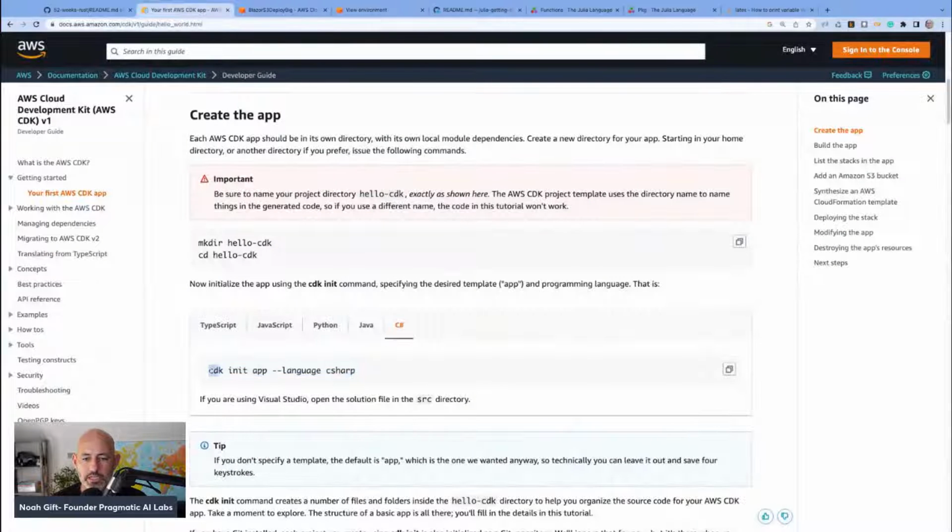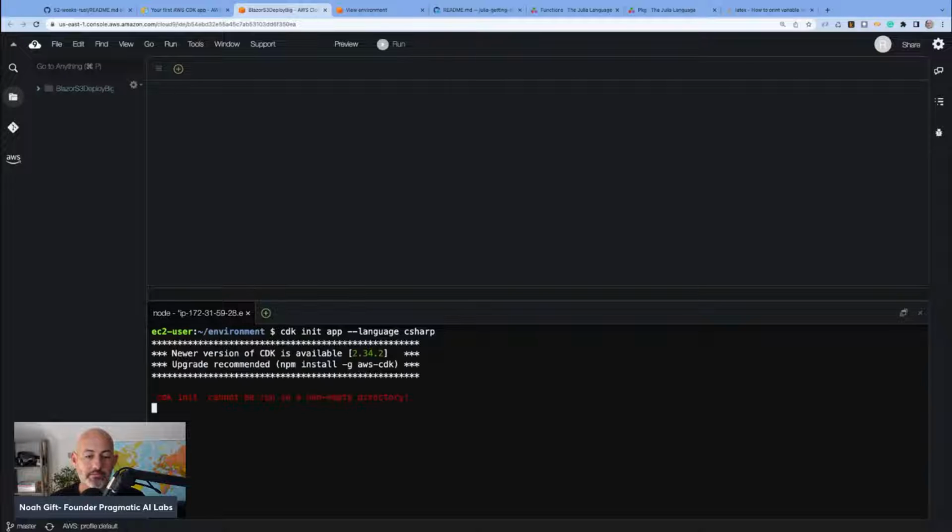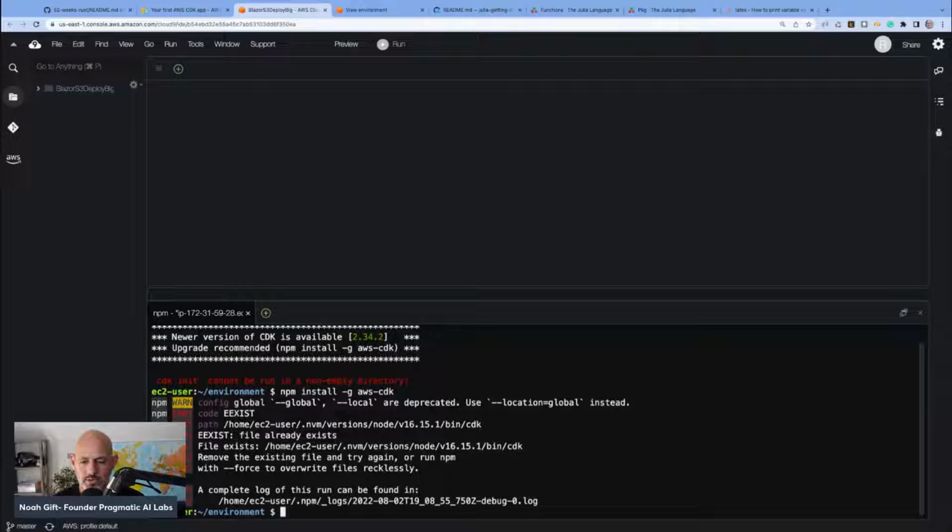It said to do this: cdk init app. Okay, let's try it out: cdk init app --language csharp. And there we go. It says a newer version of CDK is available. To upgrade, run this command. Okay, we'll run it. Let's go ahead and run this update. In this case, it says to do a force, so let's do that.